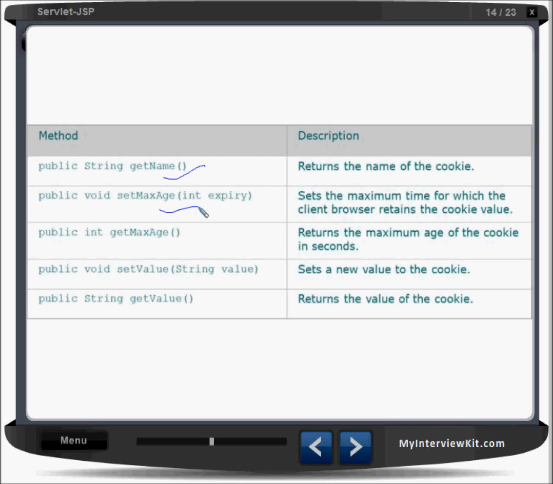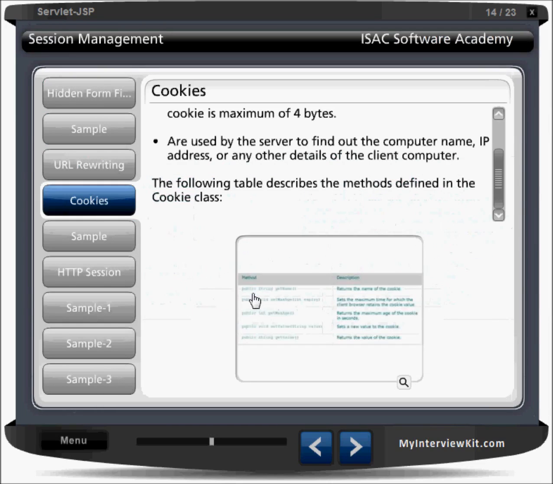getMaxAge: we can get the validity period for that cookie, in seconds. And setValue: if you want to set some value with the cookie, we use setValue. If you want to retrieve it, it is getValue. So these are the very important methods of the Cookie class. We will see the code now.